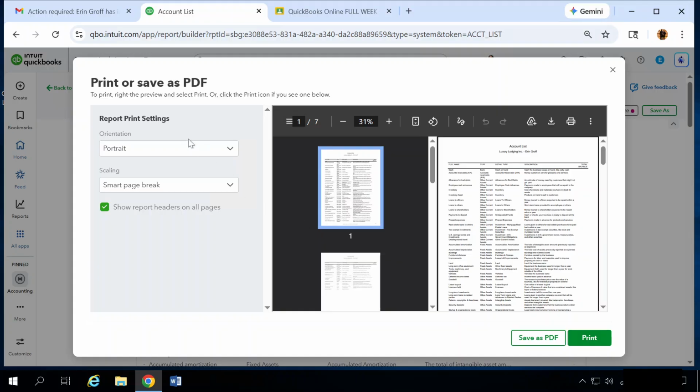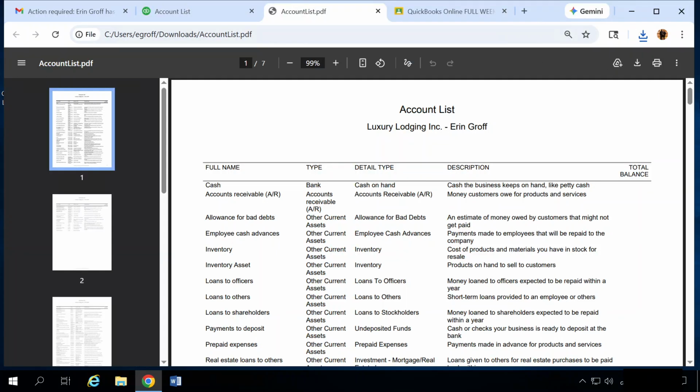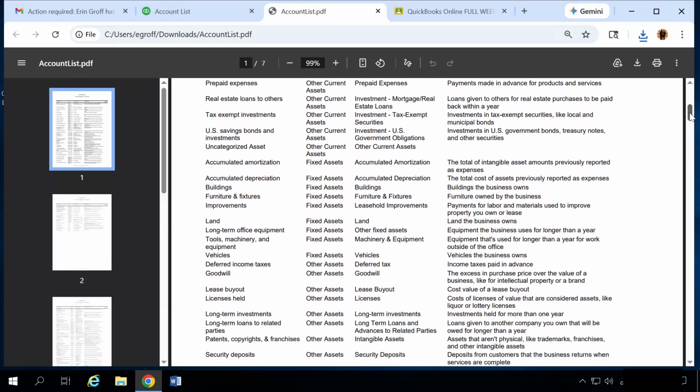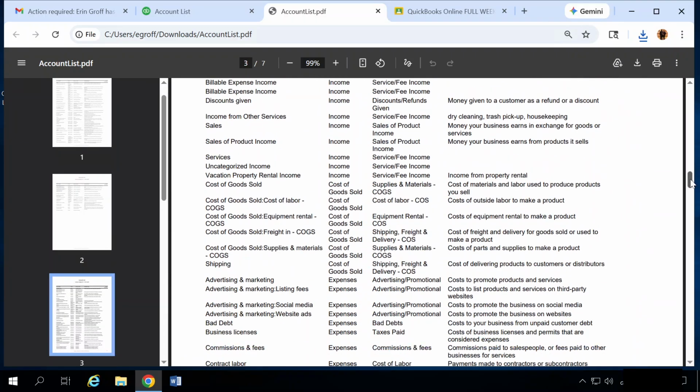You could change your print settings if you need to, and then at the bottom you have the option to save as PDF. And you can see it automatically is going to save it to your downloads folder. If I click on this to open it, this is how it would look when printed out.